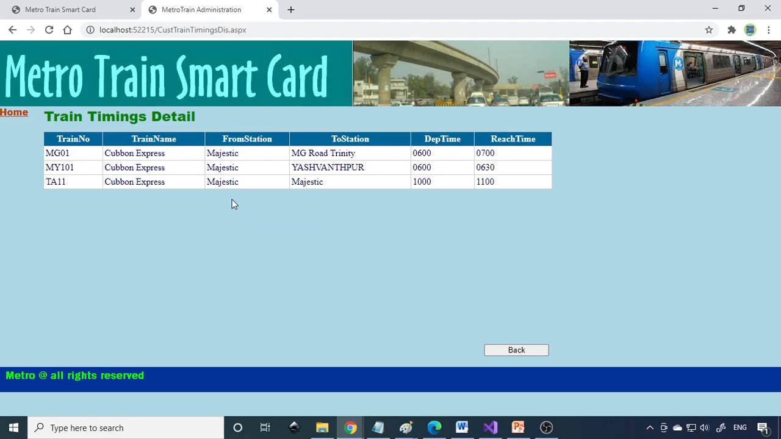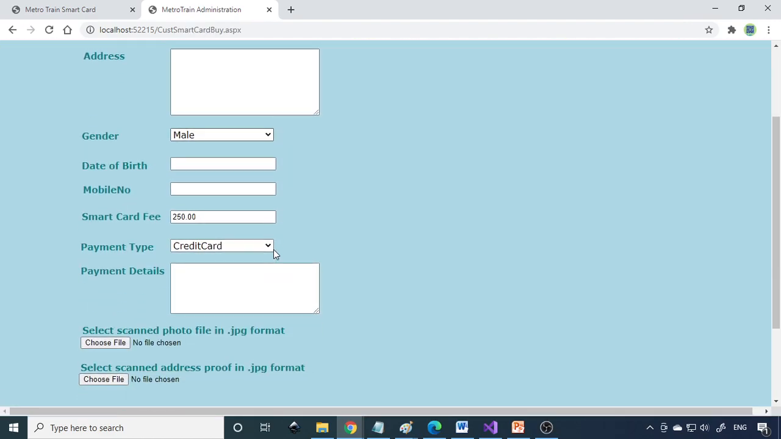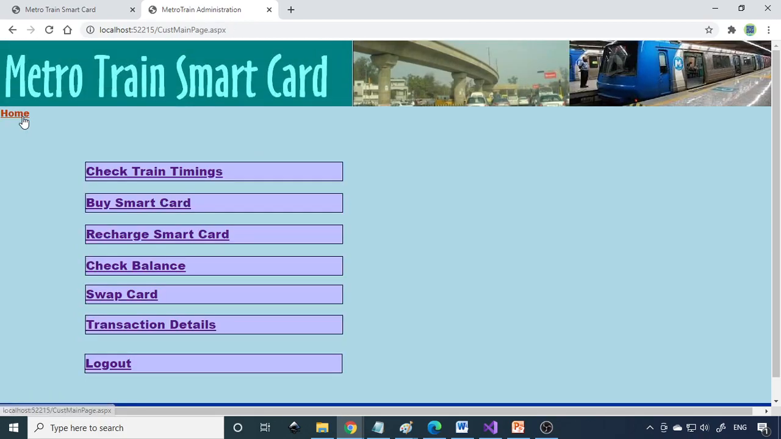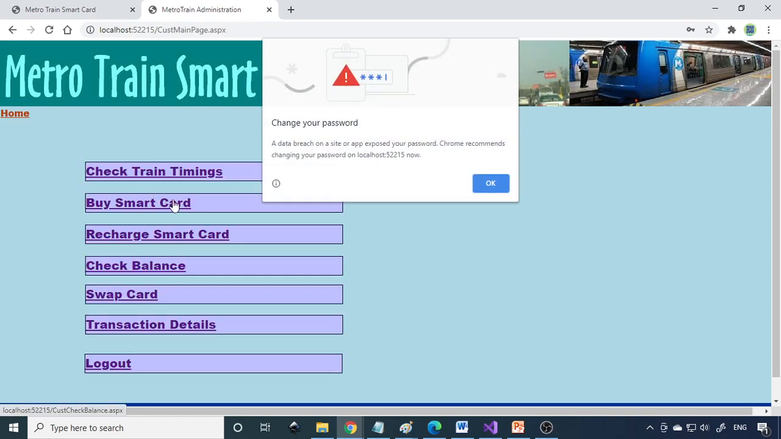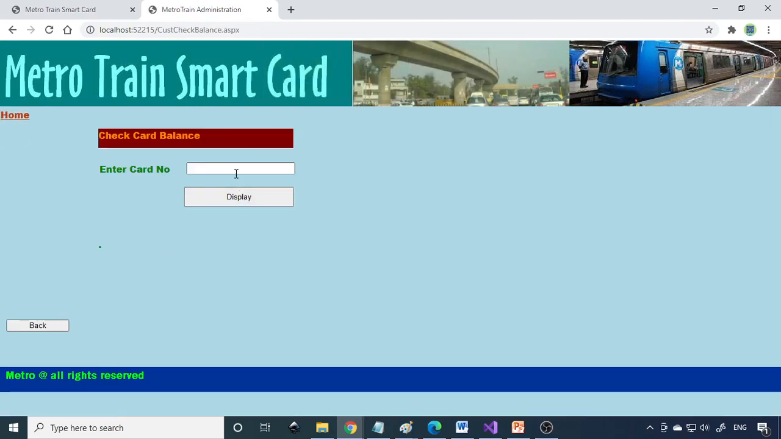Train timings, so you can check the train timings here. Then you have to buy the smart card. Here are the details you need to fill. Then you have to apply for it. So what I'll do is I'll just log in as a different user who already has the card. Right. So now we'll go to check balance, and here is the card number, 123413. So you can see that 456 is the current balance.